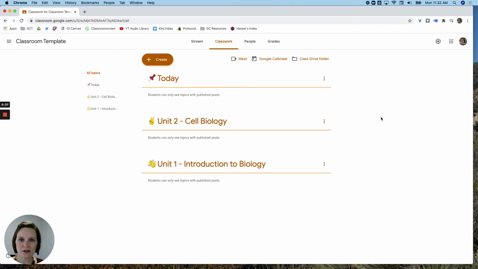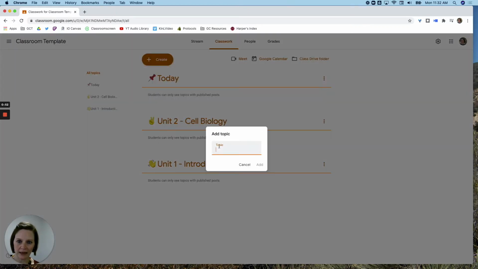Today, we're going to take a quick look at how to organize your classwork section of Google Classroom to be more learner-centered. You'll notice that I have some basic topics created. If I wanted to create a new topic, I could go to Create, Topic, and then I might type in a learner-centered, clear topic name like Unit 3.